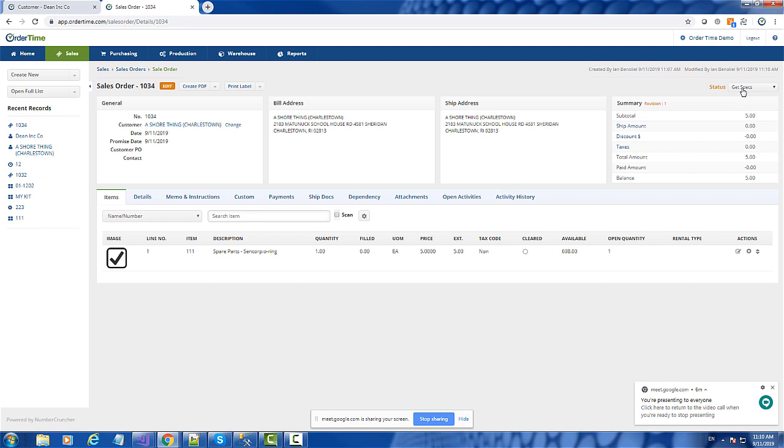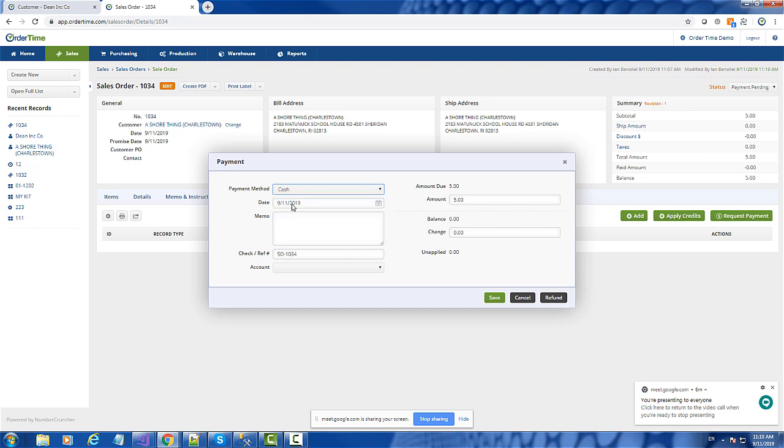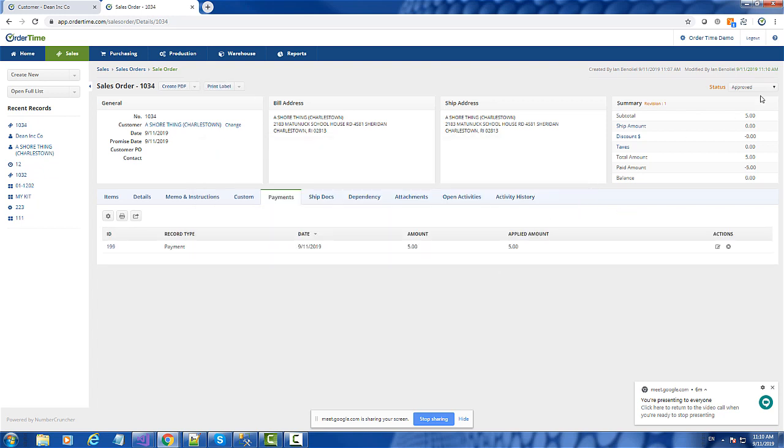Now, again, if I try to change the status to approved, it'll say payment pending. That means I'm going to be forced to add a payment. Now it gets approved. So by using the terms, you can control and make sure that a ship doc or a shipment is not made without a payment, or an order is not made. And so you can take partial payments as well.